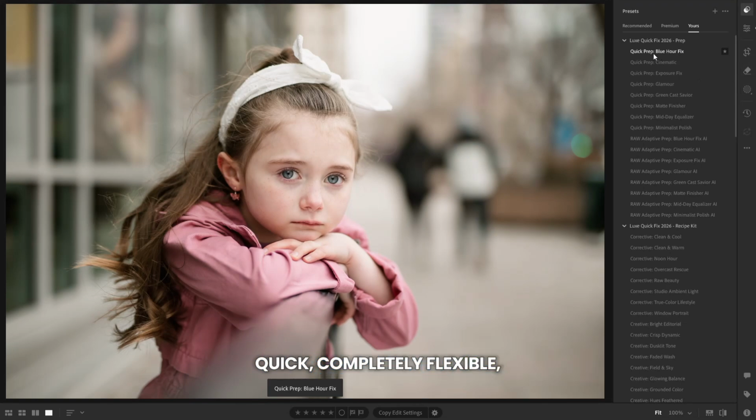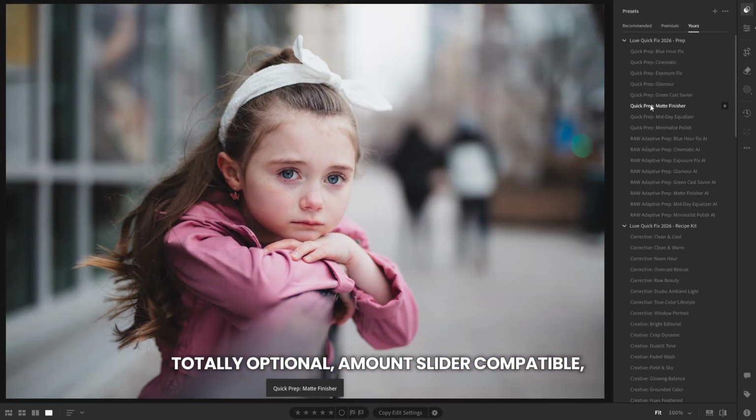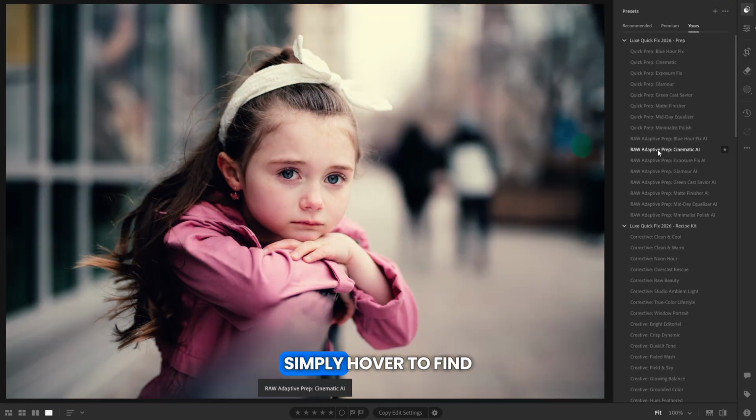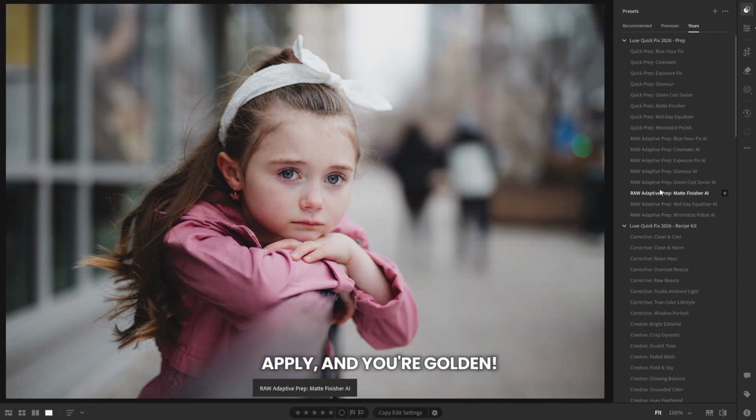Quick, completely flexible, totally optional, amount slider compatible, and zero guesswork. Simply hover to find your base, tap to apply, and you're golden.